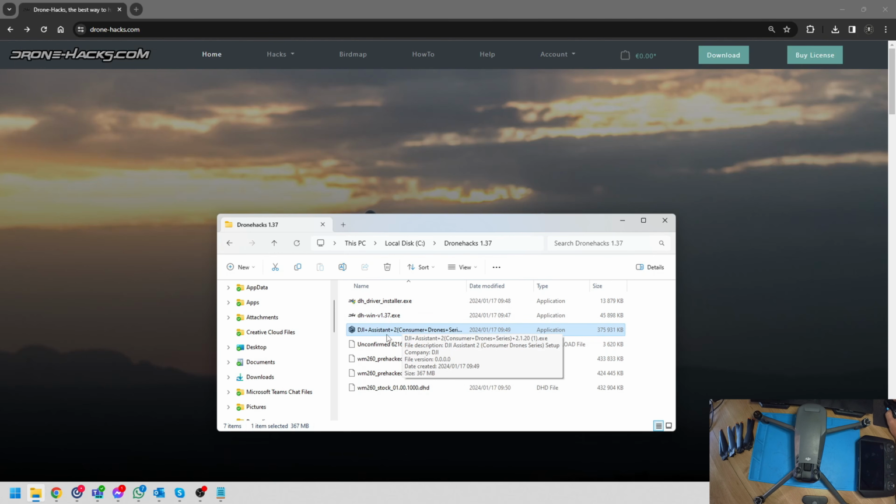I've already gone and installed the DJI Assistant 2 for consumer drones. I've just had it on my PC for a very long time. When it pops up for an update, I update it. So I don't need to install this, but if you do not have this on your machine, you must install this.